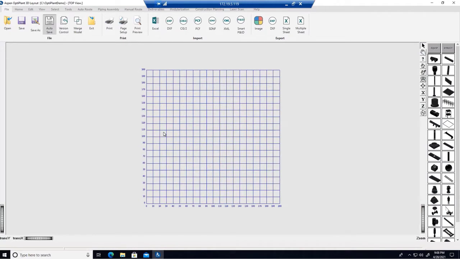So here you see Aspen OptiPlant 3D layout opened up in a top view. OptiPlant has been designed as a very easy to use non-CAD tool to develop 3D models. So you can see it's been opened up in a top view with a grid that's set to 200 feet by 200 feet. So let's start developing our model.